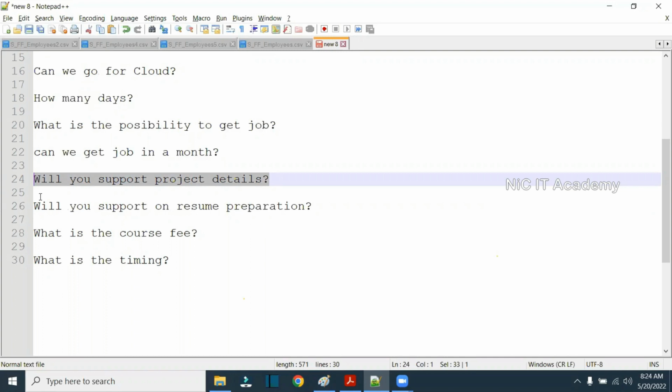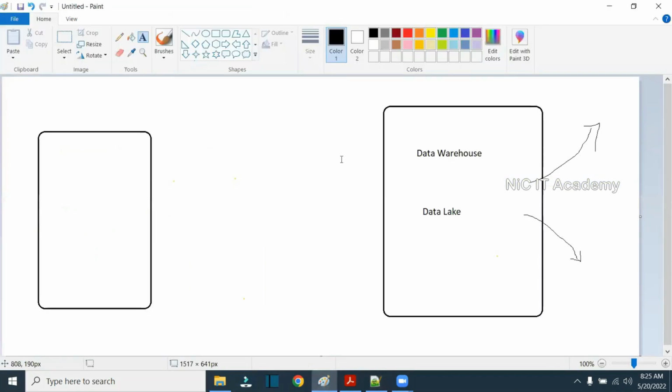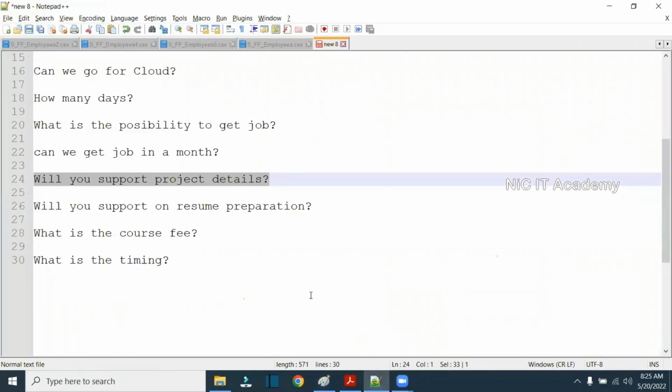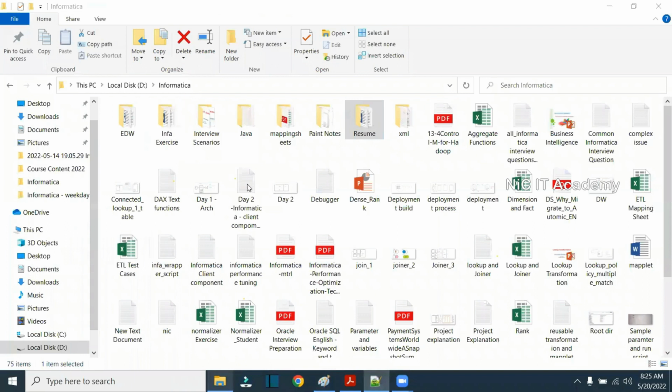So how the data will be moving. If I'm going to purchase one particular product, how the transaction will be, what are the different statuses, how many fact tables, how many dimension tables. That information I will give to you on the banking environment, and I will give you a sample mapping sheet so that you will get an idea.